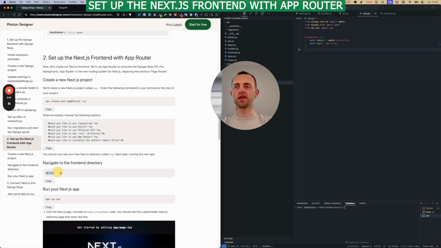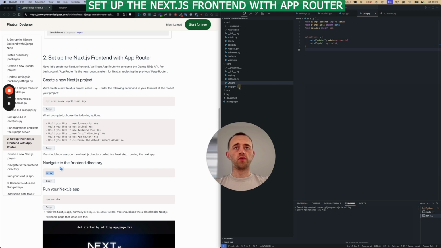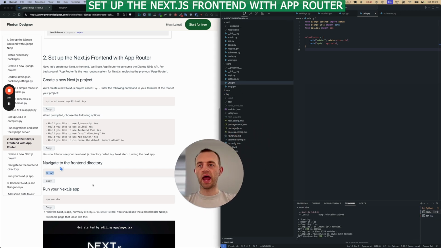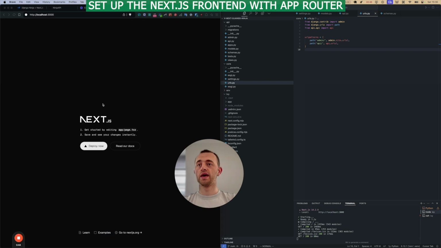Then we want to cd into ivy, so cd ivy, to be in where our front end app with Next.js is. You can see Next there, and then run npm run dev, and you should see this pop up. And then we can click on the link here, and here is our sample page for Next, which is exactly what we want. So now let's edit the sample page and start requesting some data from Django.